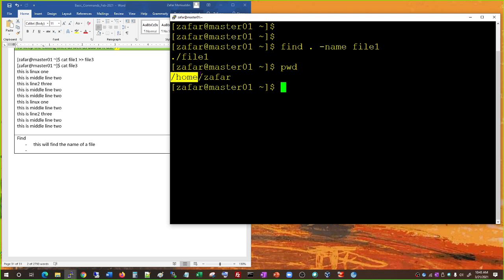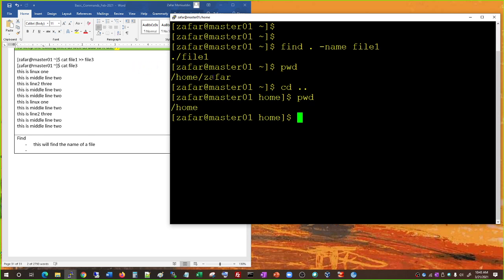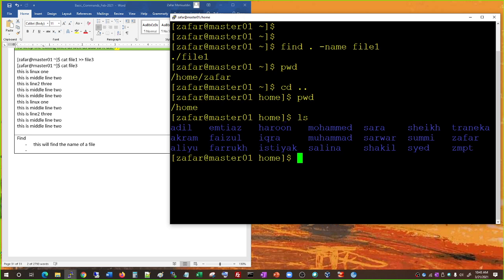So if you go back, I'm going to explain this a little bit more here. If you go back with cd .. and if you do pwd, you are in home. You are not in Zafar anymore, I'm not in Zafar anymore. I am in home here, right? And here, if I do ls, I see all the other folders for all the other students, which I don't have access to.